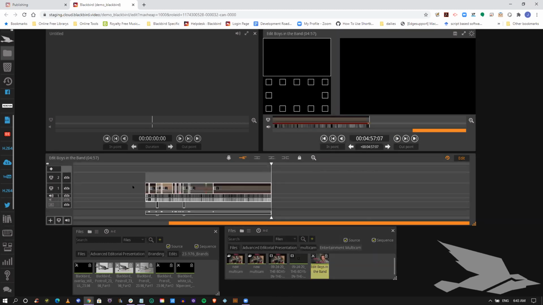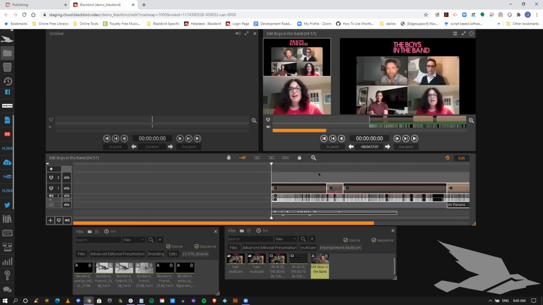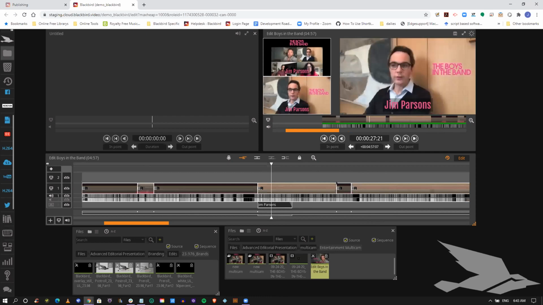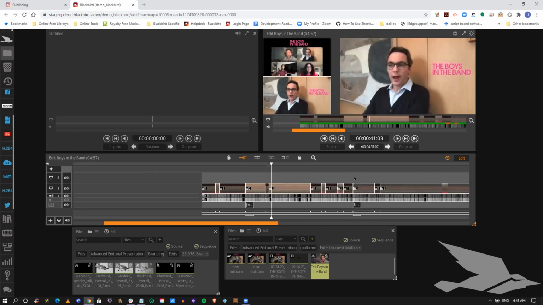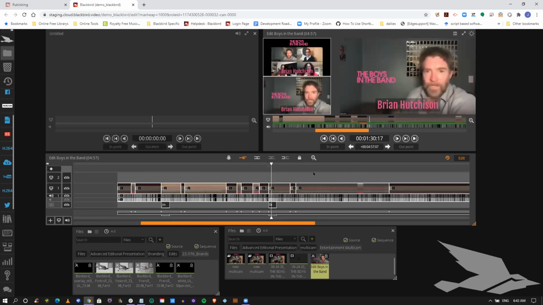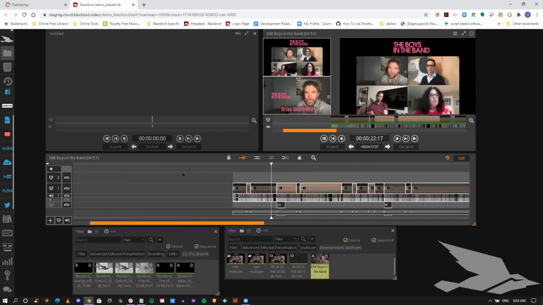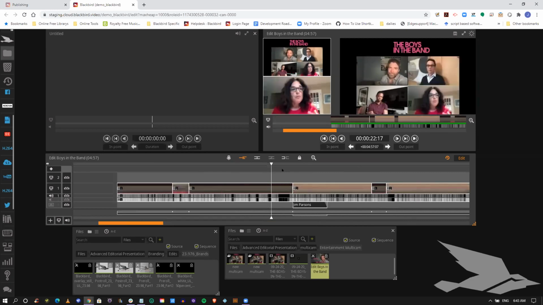So this is a full multi-camera edit, including things like lower third titles. And this is Jim Parsons from The Big Bang Theory. So we're IDing him, IDing this next person, just like that. So you have a live multi-camera cut, seeing the relationship between the cameras and the edit monitor, being able to do a live switch in the Blackbird browser.